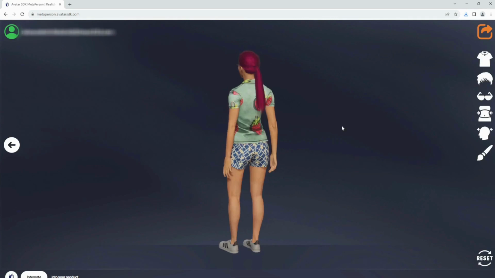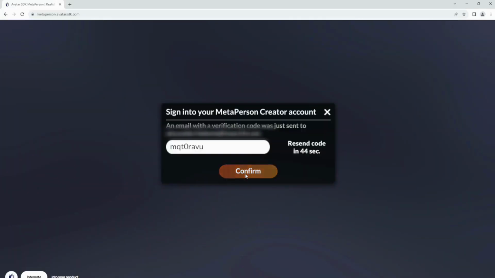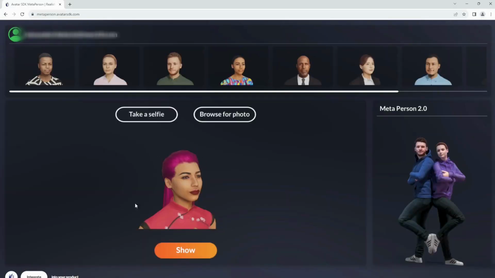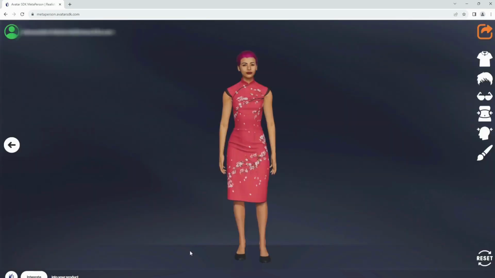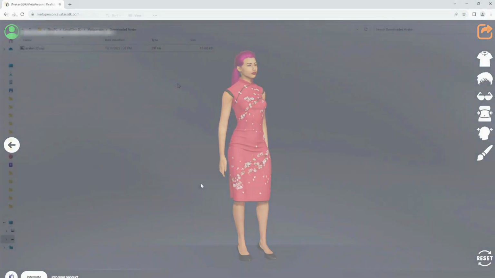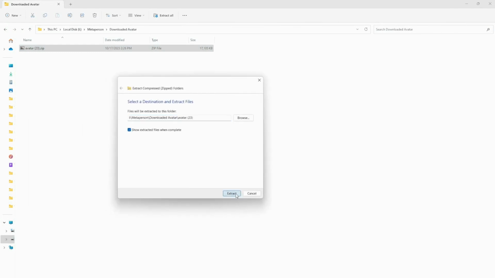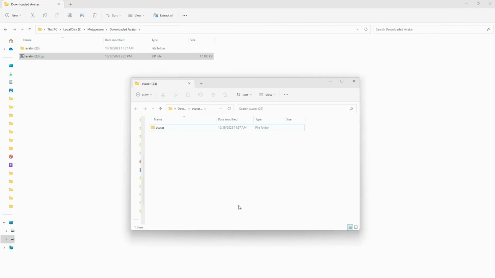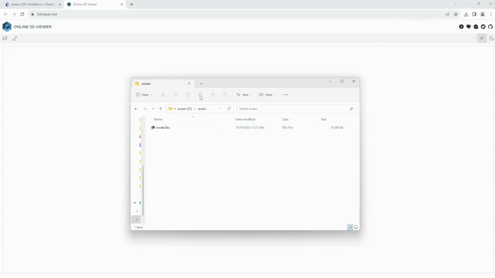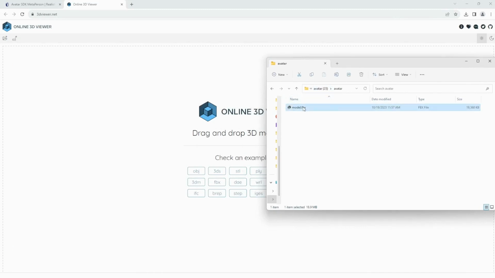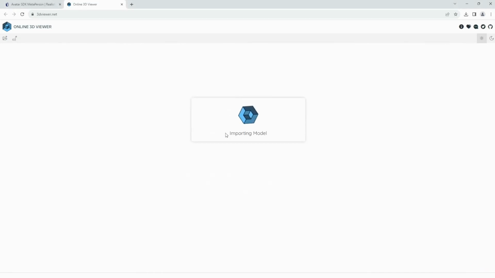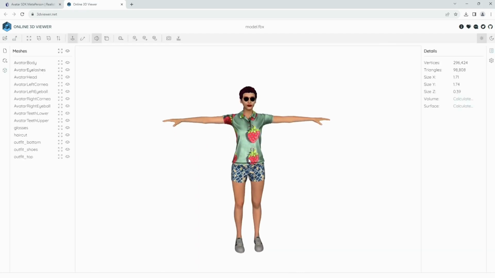Your last generated avatar will be saved in your account, so you will be able to edit and export it the next time you sign in. The gallery with all your avatars will be available in future releases of the MetaPerson Creator. Now let's extract the downloaded archive and see what's inside. We can test our avatar in any 3D viewer that supports FBX format. We will use 3dviewer.net for this tutorial. Although it does not handle translucent objects correctly, the model looks great.